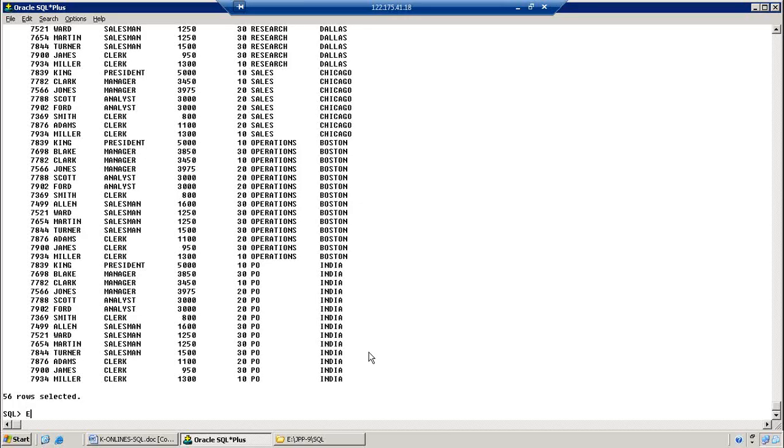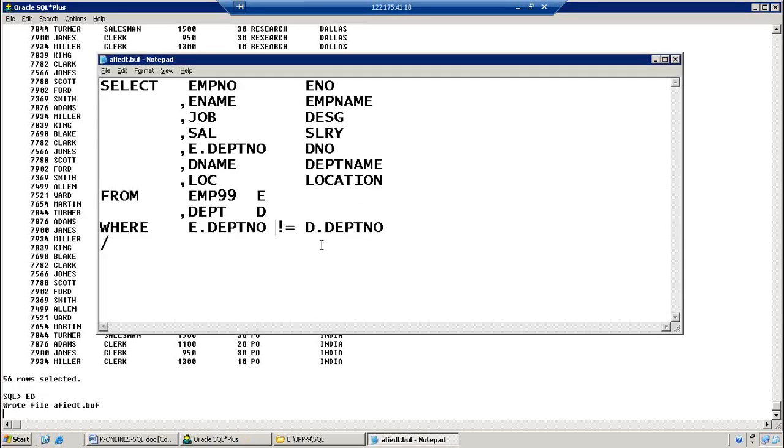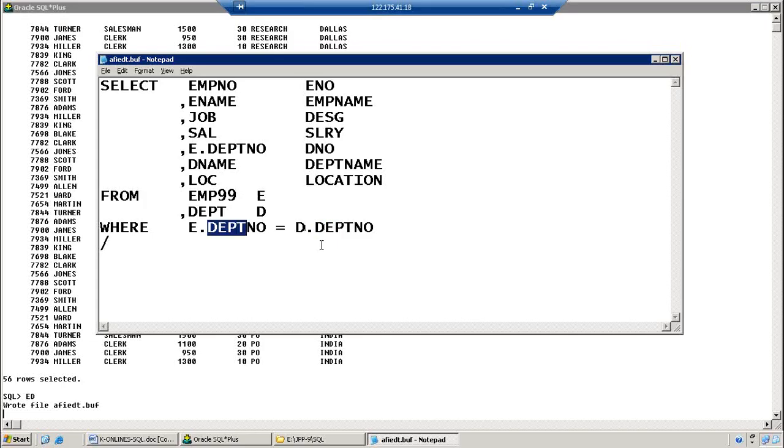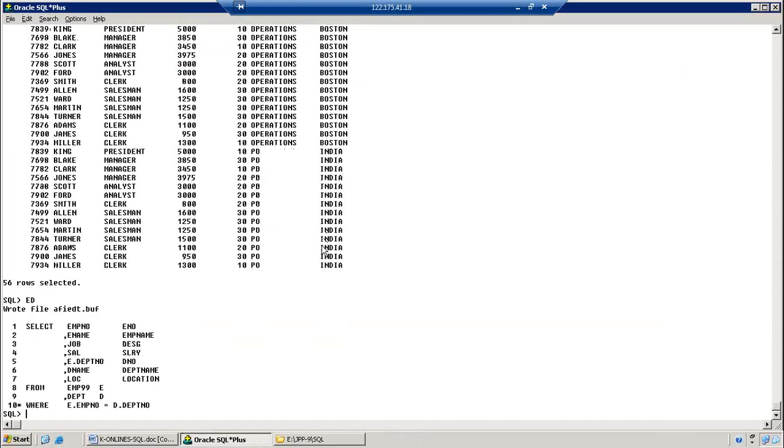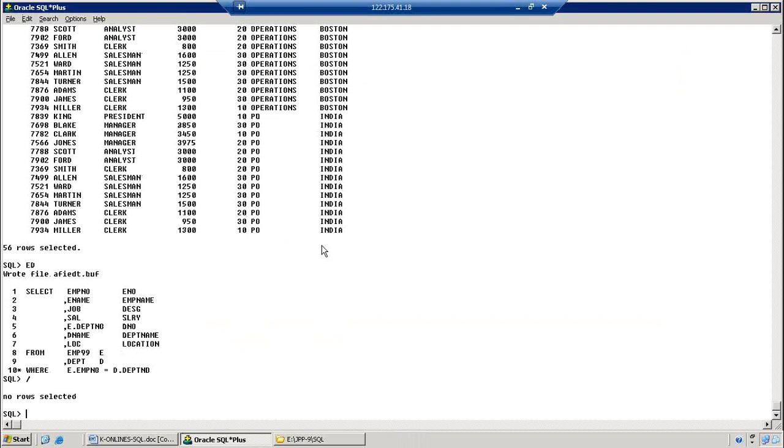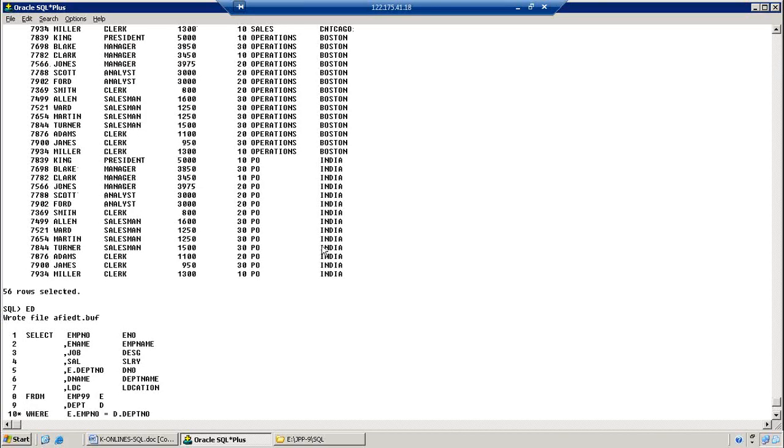Suppose, for example, I am going to write it like this: not equal to DEPT number. Then what happened here? Have you got any records? We don't have any records. Not matched, okay? Not equal. Not match is different; not equal is different. With not match, we don't get any records. But with not equal, the data that is not equal to our respective record will be retrieved.